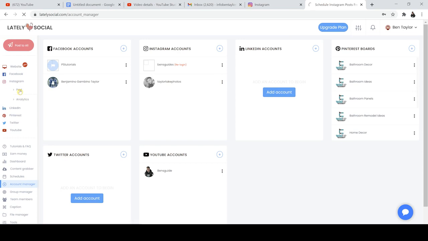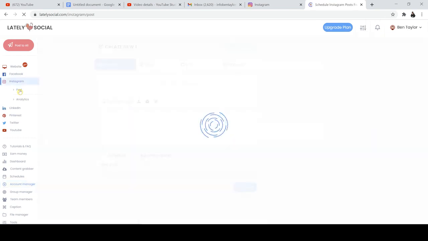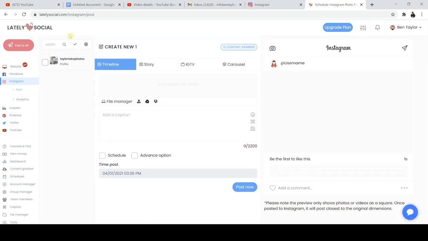Go on to post, and then this is where you can post things like photos, videos, stories. You can post to IGTV. You can do multiple photos in one post. And you can then basically add this straight to your Instagram page and it will go live. Otherwise, you can schedule it for a certain time of the day, which is best for your audience.